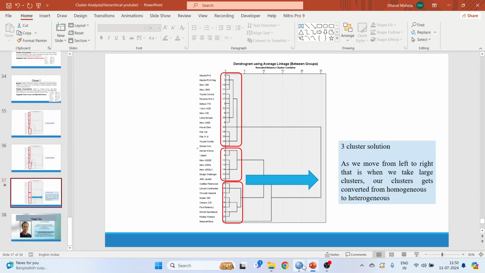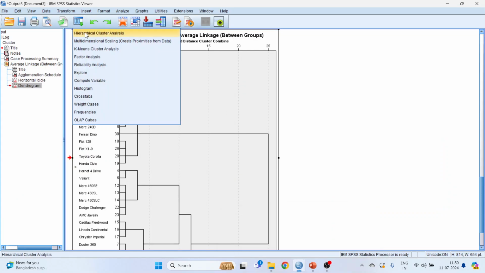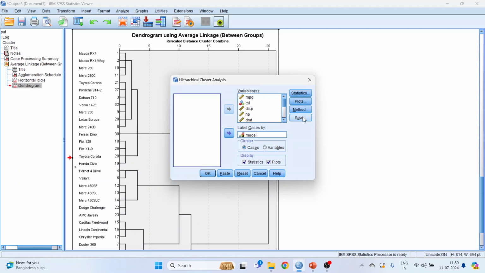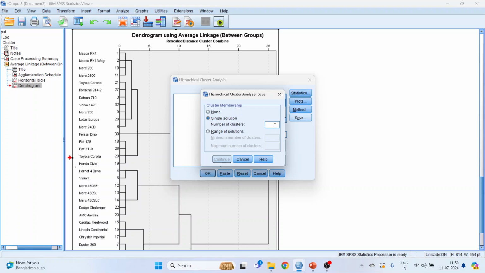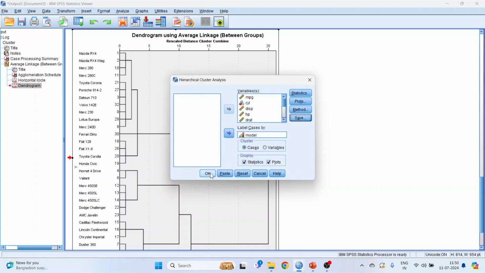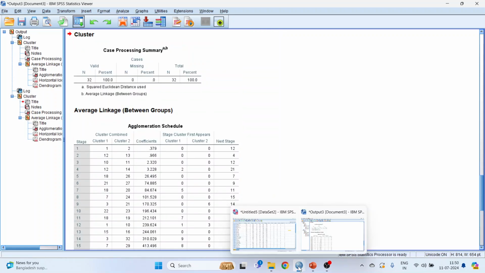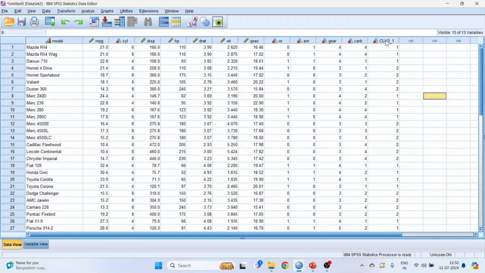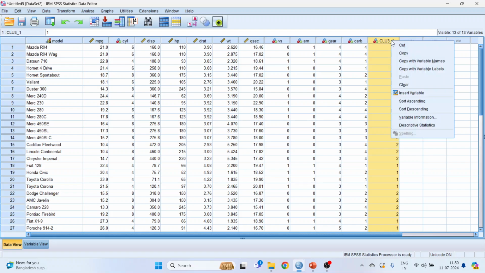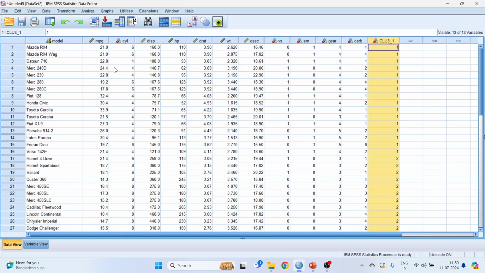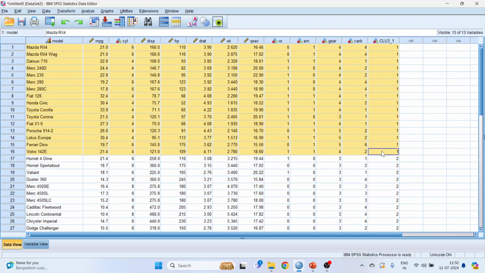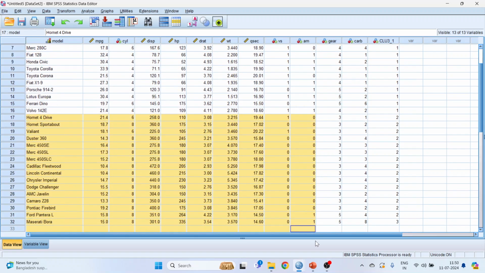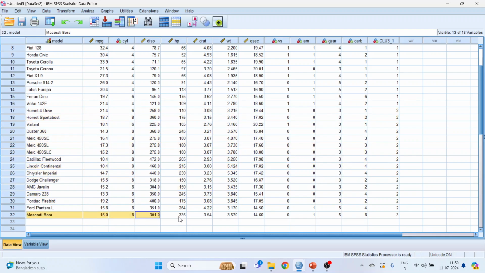So let's go back to SPSS. Click here, hierarchical cluster analysis, and save single solution. Click on 3, continue, click OK. Let's go to the data view. So you can see here, this gives me the cluster membership, that is, which cluster this car belongs to. Now click here, right click, sort ascending. So all the cars in the first cluster are displayed, then the second cluster, and the third cluster.